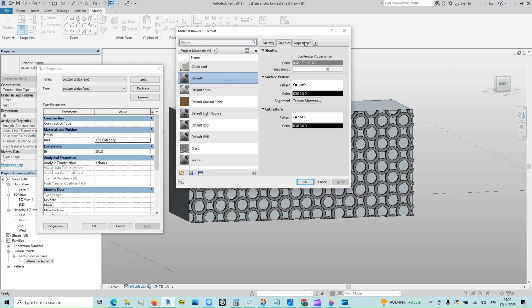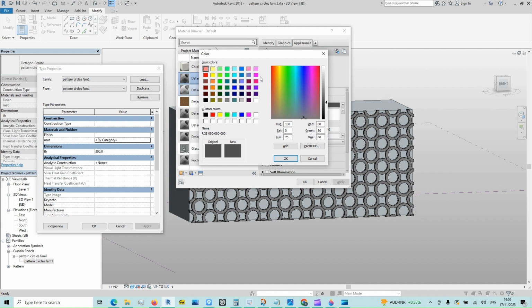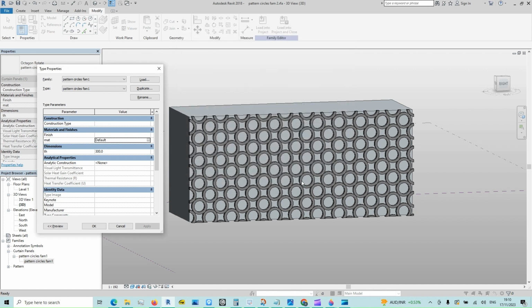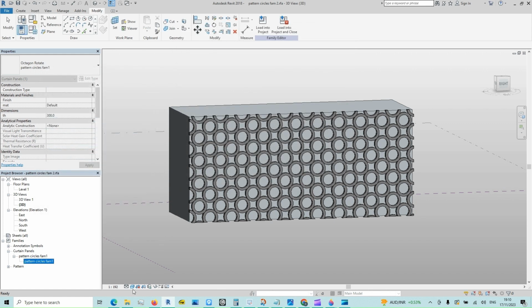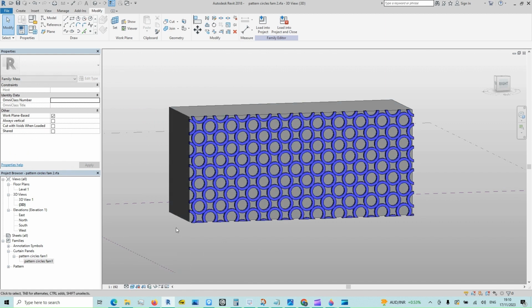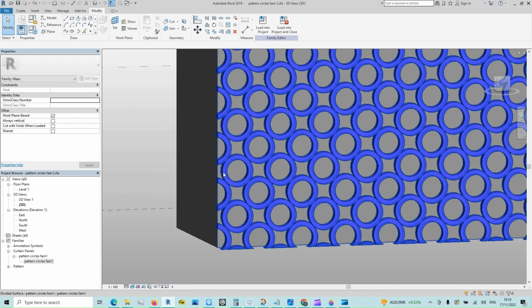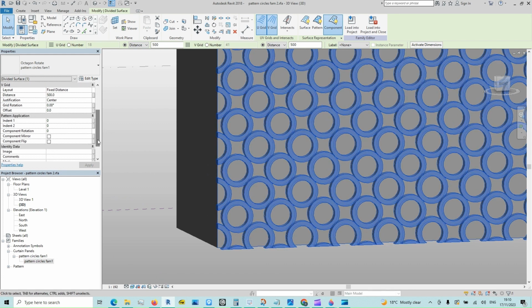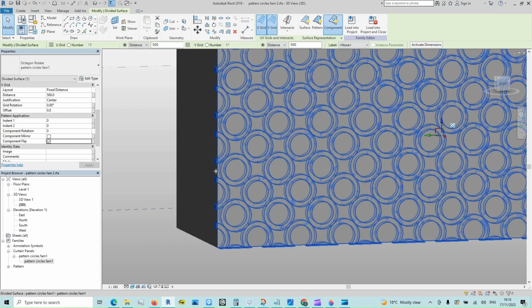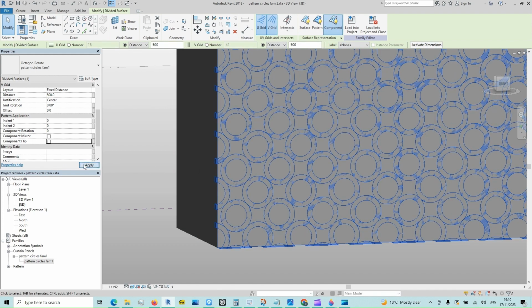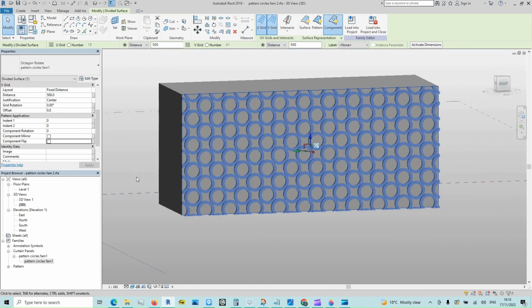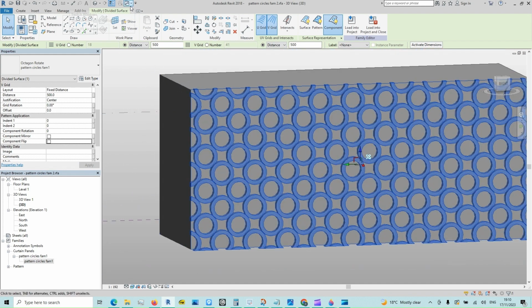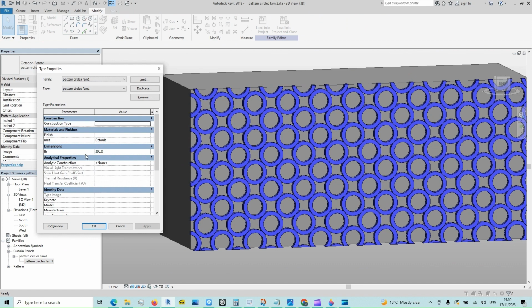Apply material. Flip the component if needed. Make changes in the thickness as required.